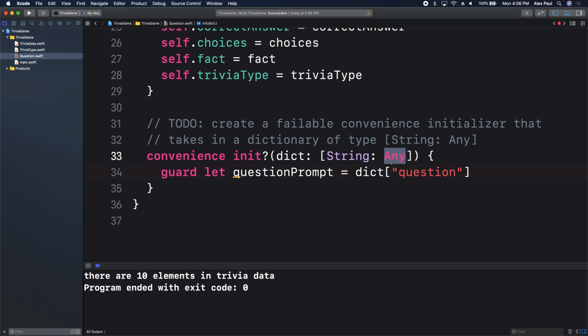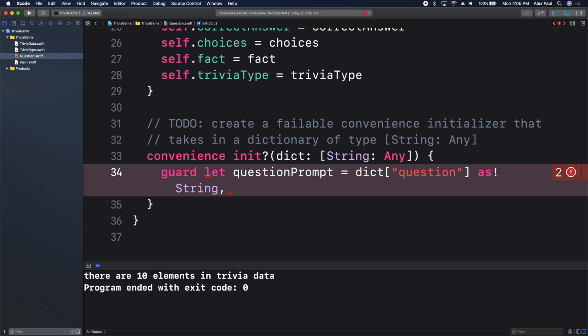You could option click on question prompt. It's type any, exactly. It's type any, but that doesn't work for us. We need a string. So here we say typecasted to string. What's the other version of as question mark? Force downcasting. So optional downcasting is a question mark. Yes, exactly. Very good.